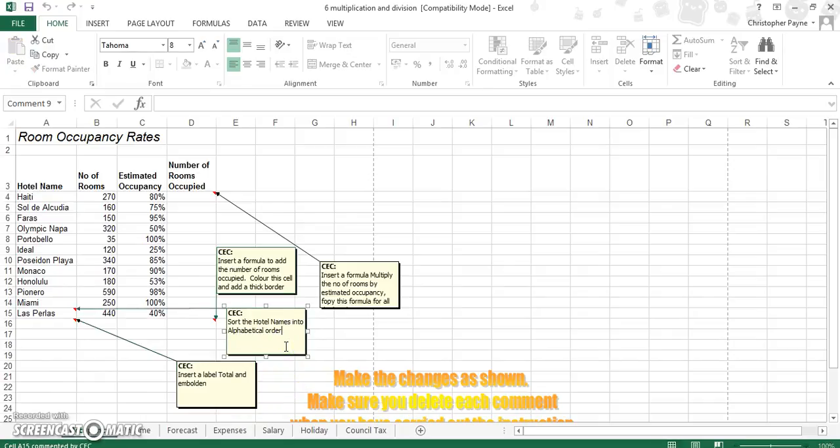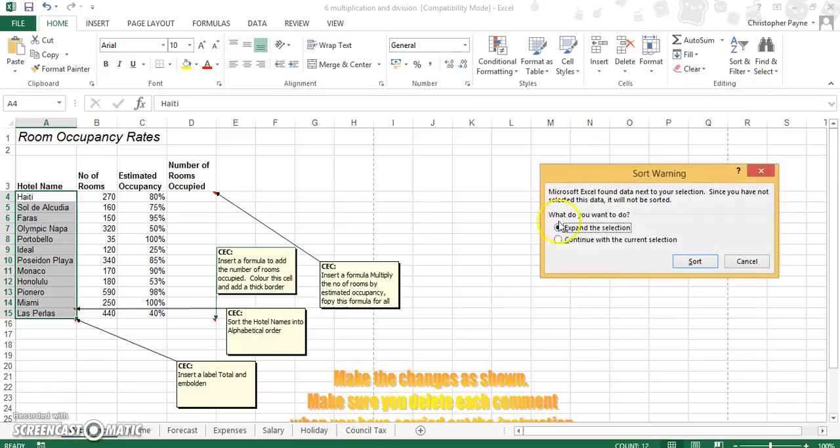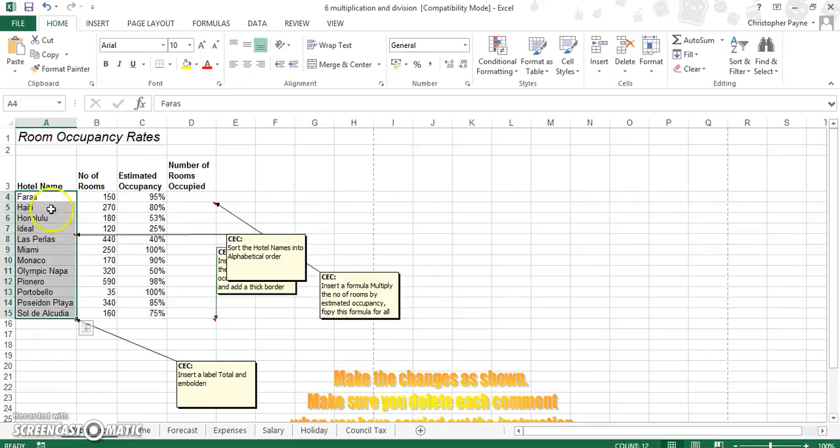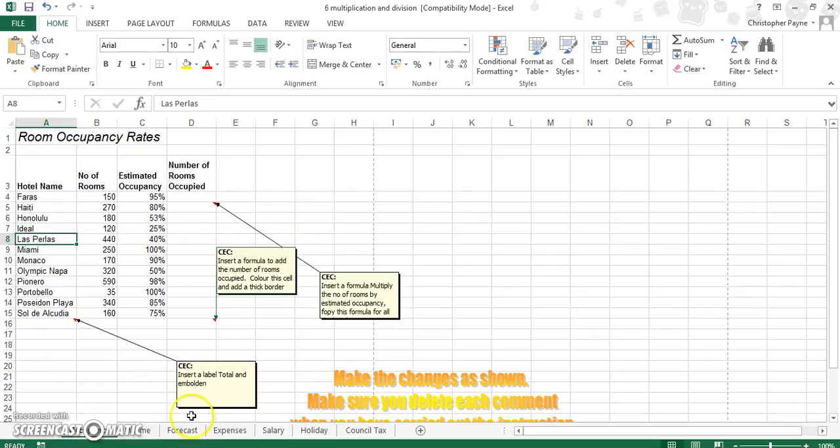Here, sort the hotel names into alphabetical order. So highlight all your hotel names, sort and filter, click on sort A to Z. And you want to expand the selection. This means it will sort the rest of the data on that particular row with it. And click sort, and as you can see, it's all sorted into alphabetical order. Right click into the row with the comment, hide your comment.